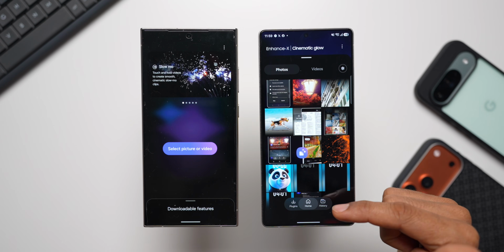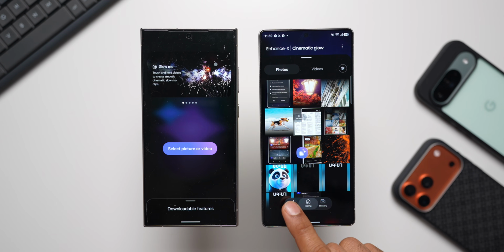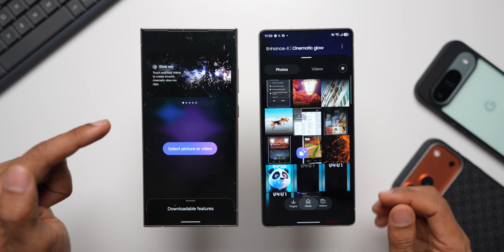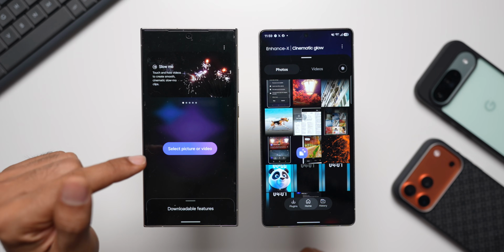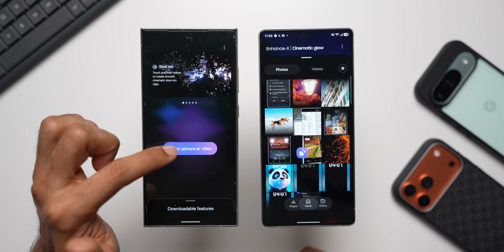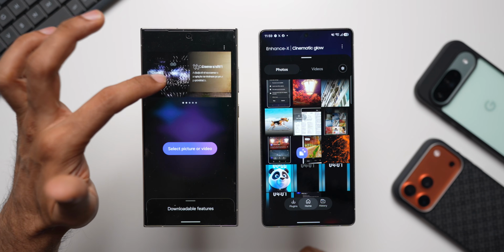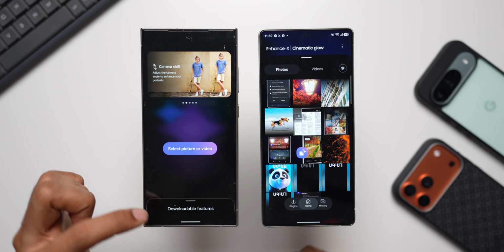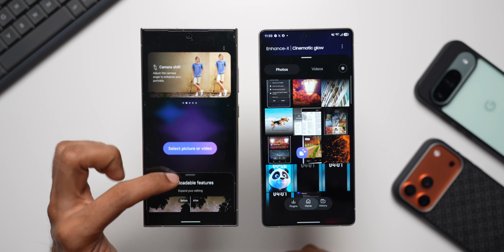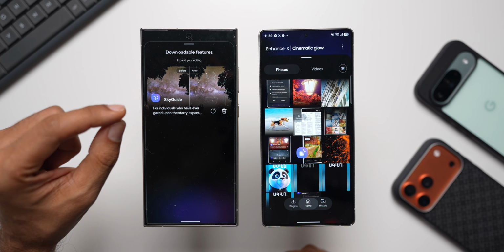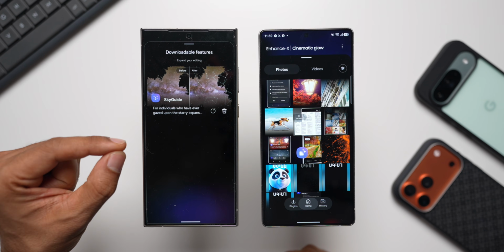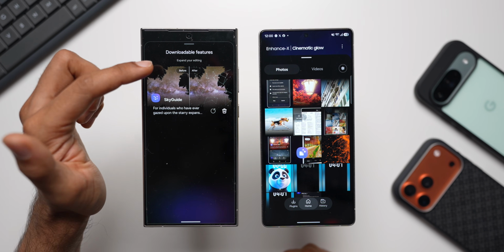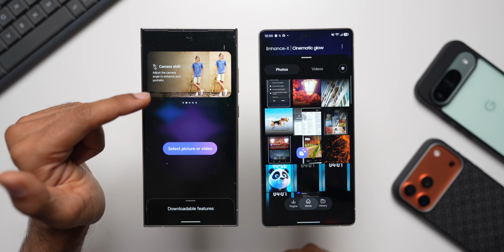As you can see, we have got the pill right here at the bottom with plugins, home and history tabs. Whereas on the previous version, you can see we have got an option to select the pictures or videos right from here, and we have got some banners here about what this application can do. And we also have downloadable features, which was introduced by Samsung some time ago. Using this, we can install some specific features into the application. Currently, it is only showing me Sky Guide. All this while we had Sky Guide as well as camera shift option.